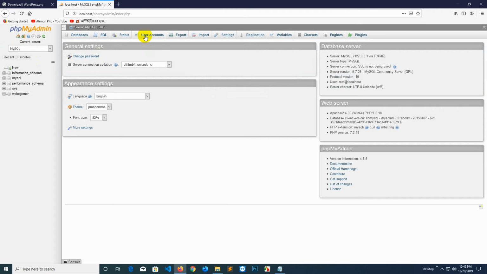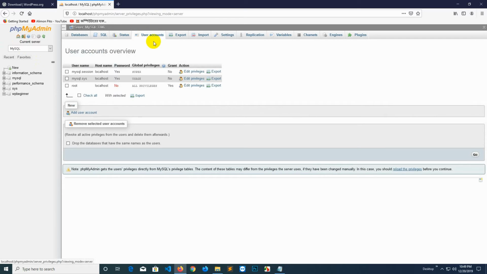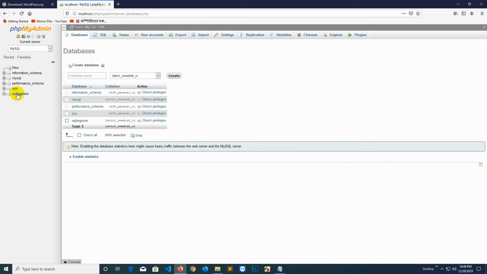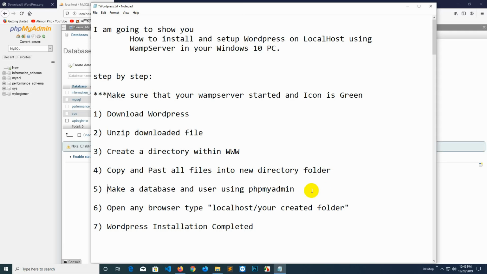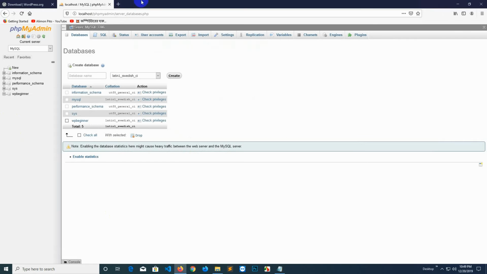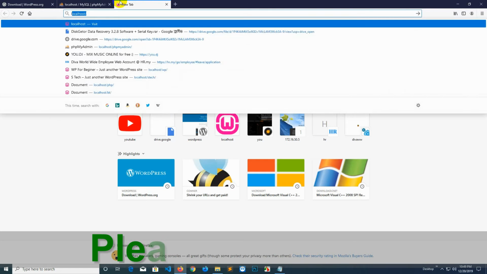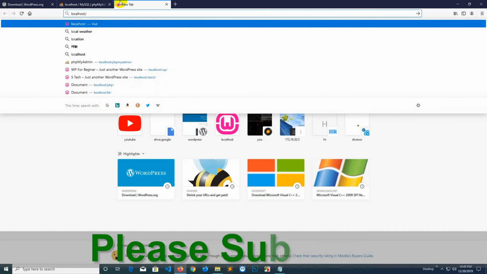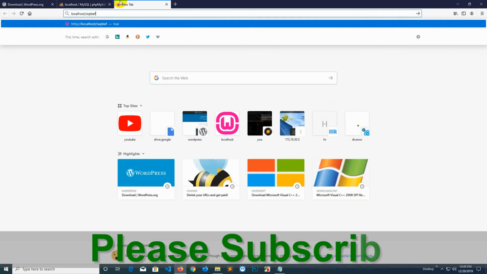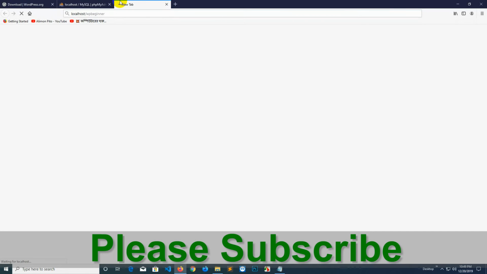You can create a new user from here, but now I am using the root user. Okay, database created. Step 6, open browser. Now localhost/wp beginner, enter.